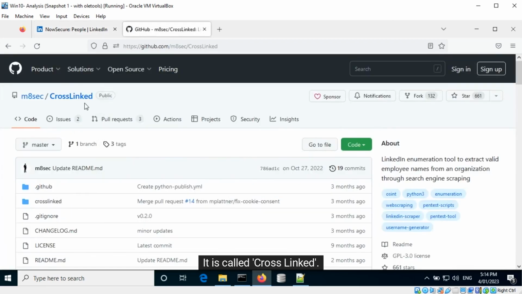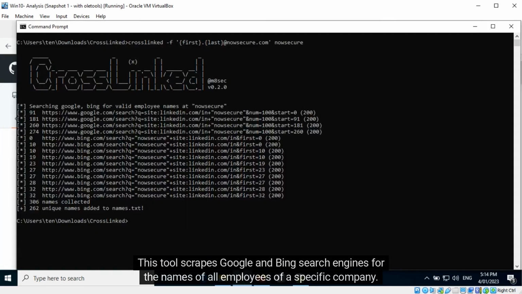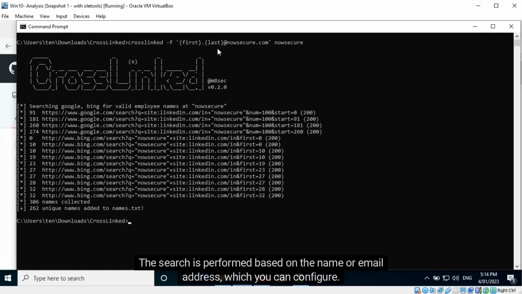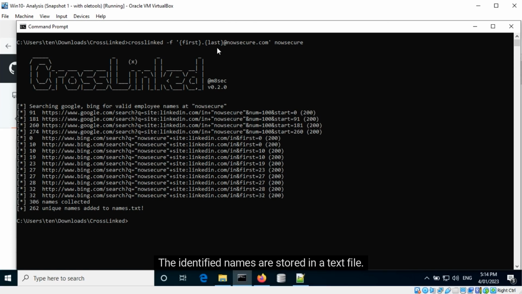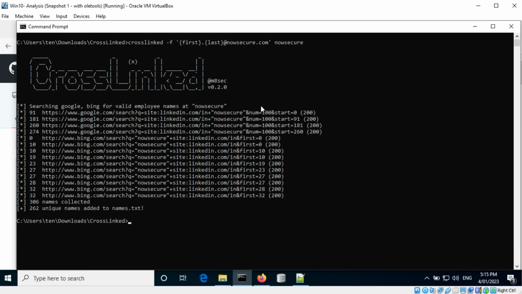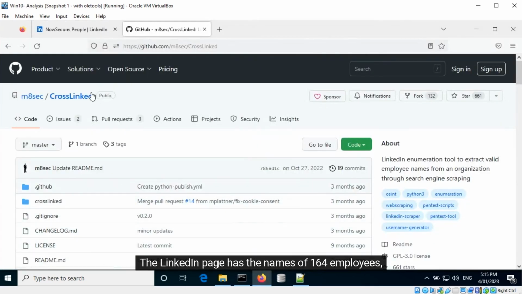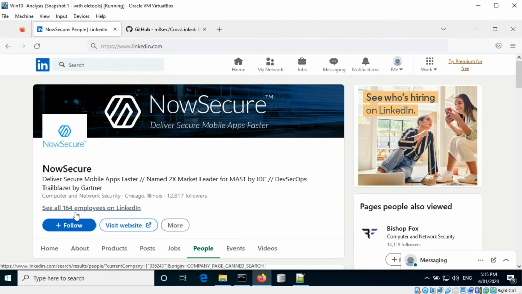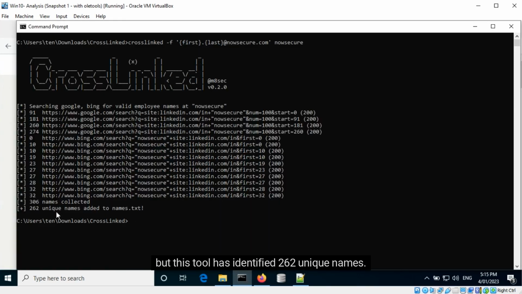It is called CrossLinked. This tool scrapes Google and Bing search engines for the names of all employees of a specific company. The search is performed based on the name or email address, which you can configure. The identified names are stored in a text file. I have used this tool to perform a search using email addresses of employees at NowSecure. The LinkedIn page has the names of 164 employees. But this tool has identified 262 unique names.